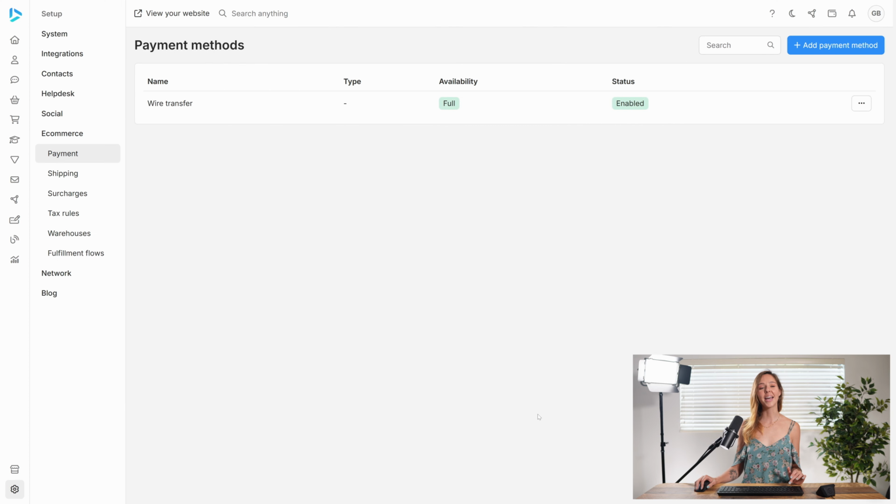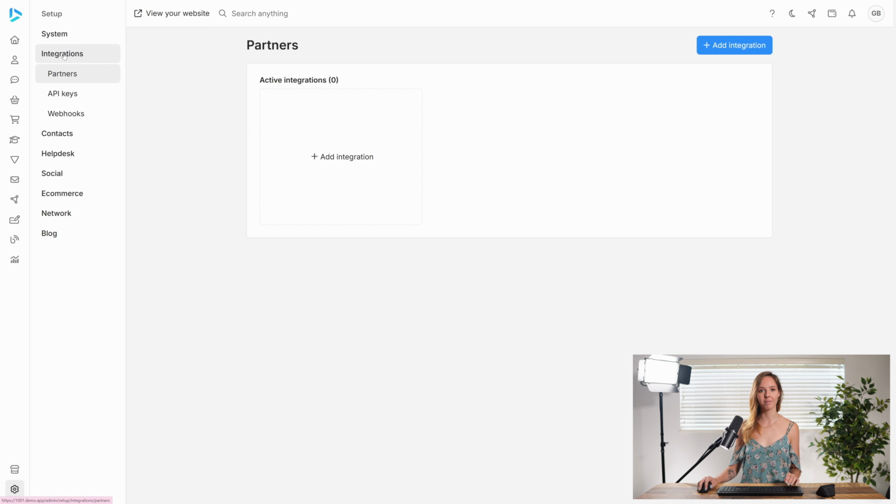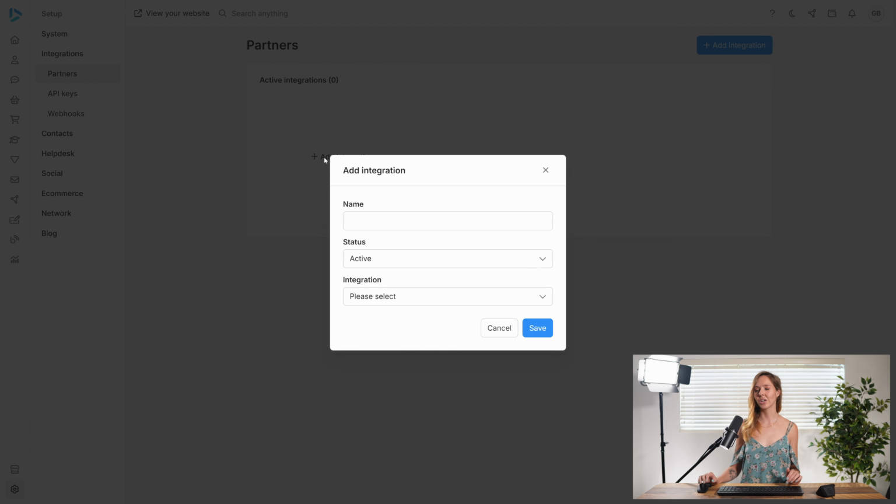But now I want to go ahead and add another payment method, and I want to use something like Stripe in order to collect payments from everyone. So what I'm going to do is add an integration. And to do that, I need to come here to integrations on the top left-hand side. And now to add a new integration, I'm simply going to click Add Integration. So I'm going to call this Stripe. And I'm going to make sure that the status is active.